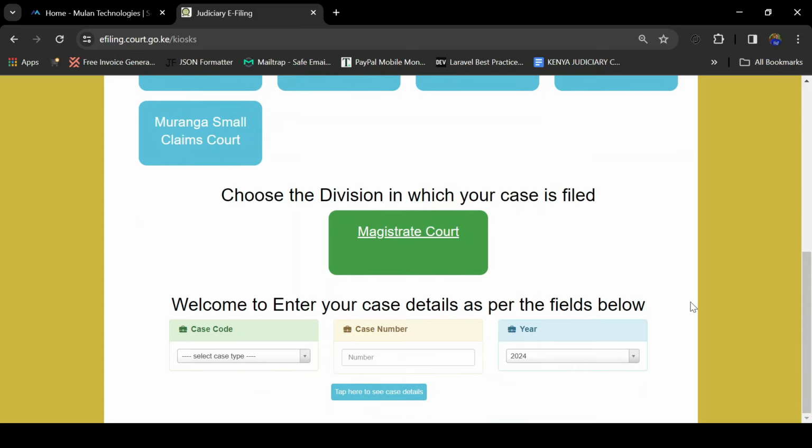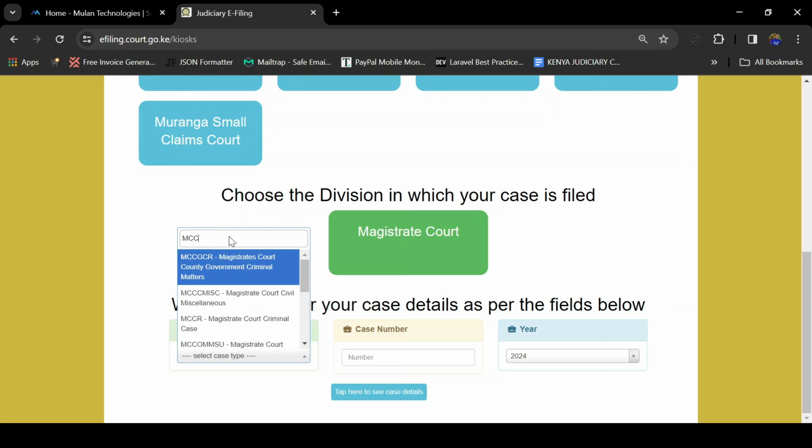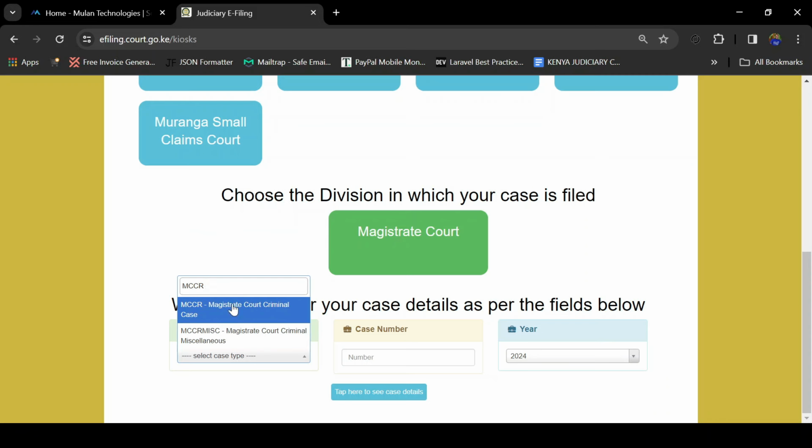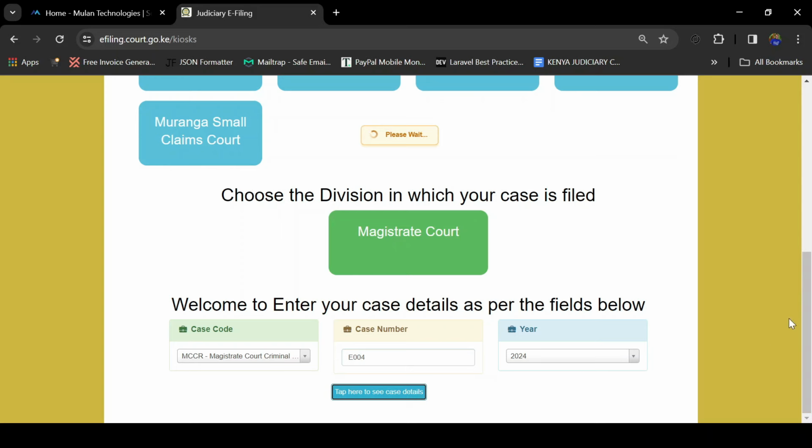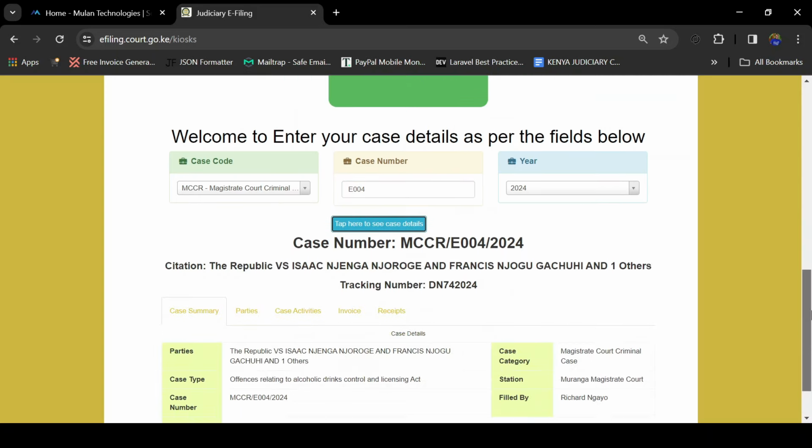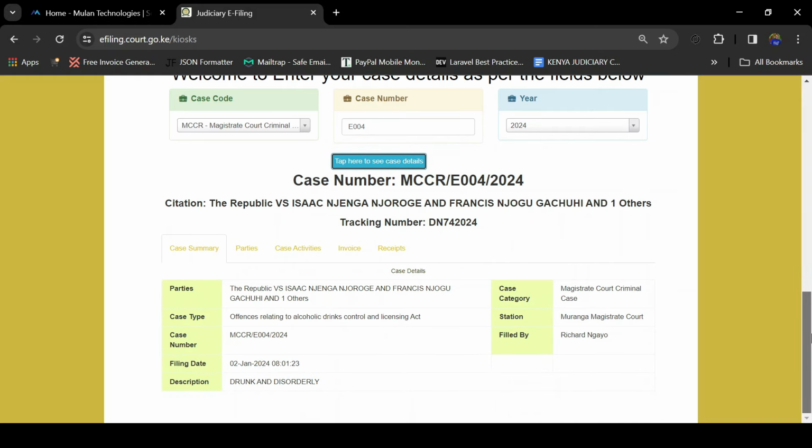Then on the form below, I'll be requested to enter the case details. My case code was MCCR, that is Magistrate Court Criminal Case, and my case index is E004 of the year 2024. So once I've filled that form, I will tap here to show case detail. Depending on the search criteria I've entered on the form above, if a case is found on the Judiciary Case Management System that matches the above criteria, that case detail will be displayed here.